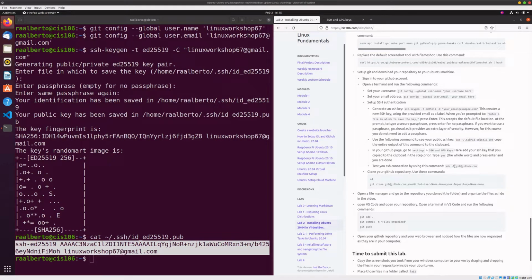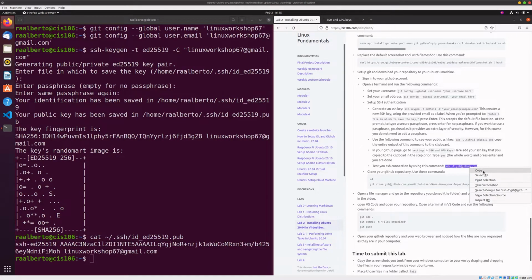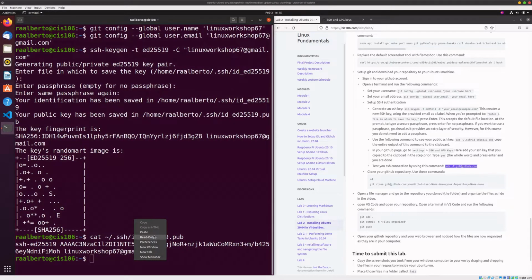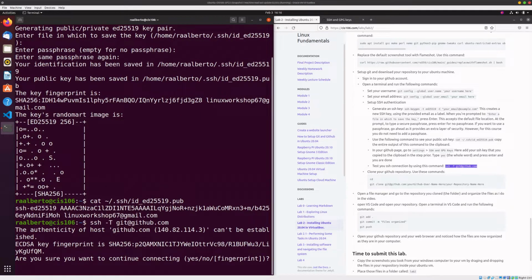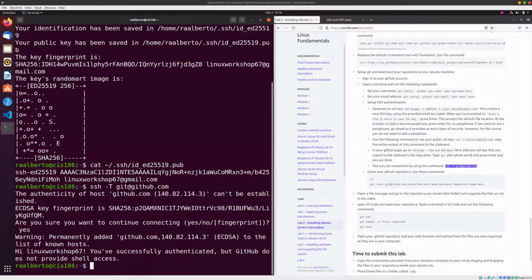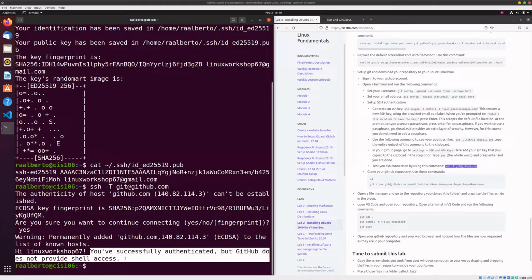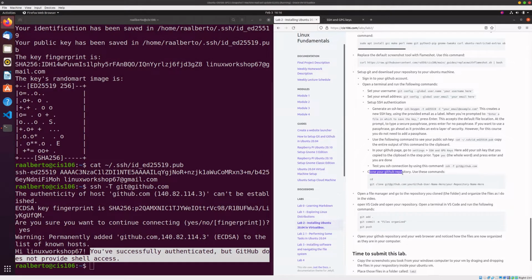Perfect. Now we're gonna go back to our instructions and we're gonna test our SSH connection by copying this and pasting it over here. Oh, sorry. Let's delete the read-only thing and paste over here. We need to type yes over here. Make sure you type the whole yes, not just Y. If you get this outcome over here, you have successfully authenticated, but GitHub does not provide shell access, you did everything correctly. If you didn't, trace back your steps because you did something wrong.